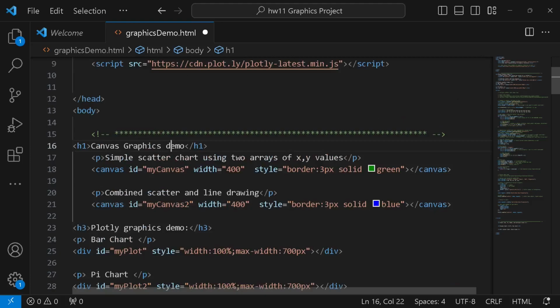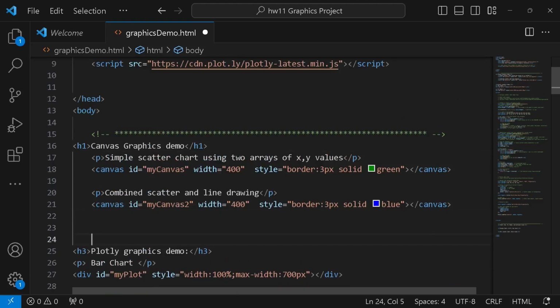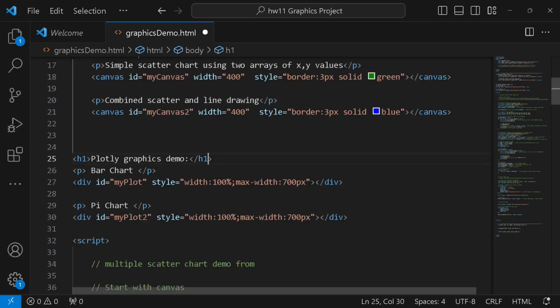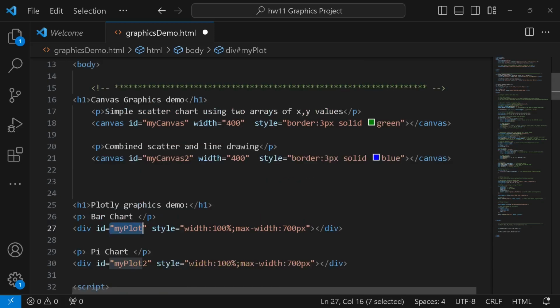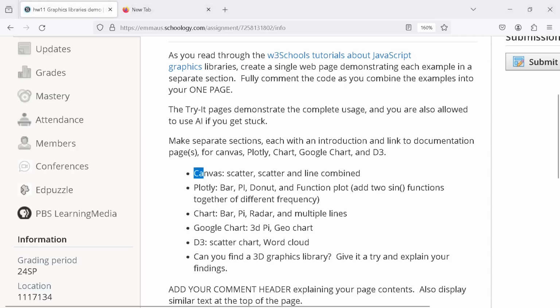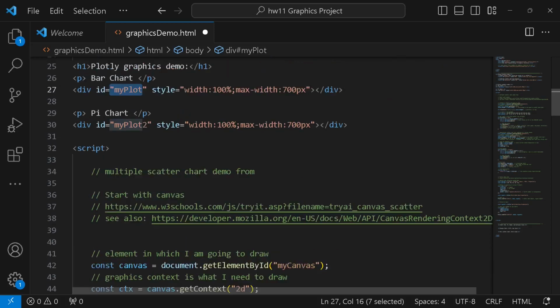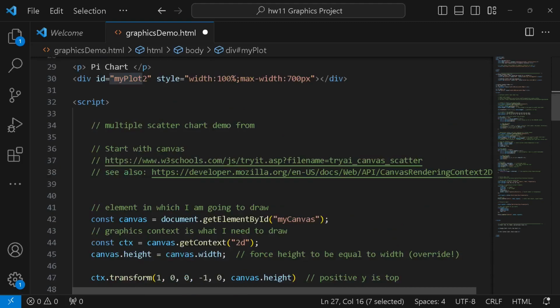And then I create my divs, and then I had a Plotly graphics demo with a paragraph title. And I'll make that an H1. And then I had a div with the name myplot. Oh, up there is a div with actually two canvases, because in the Canvas one you were asked to create two charts, a scatter and a scatter and line combined. So I made two canvas elements with IDs myCanvas and myCanvas2. Went to the example for the first one and just simply copy pasted the script right into my script code for that part.